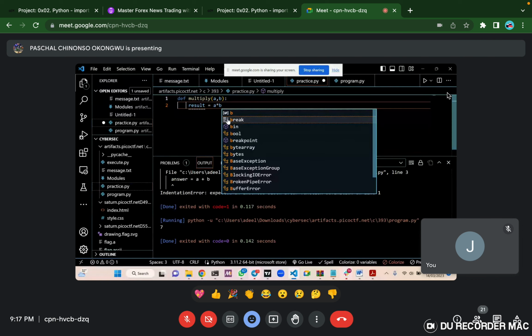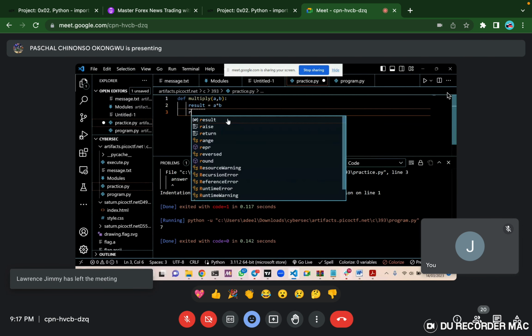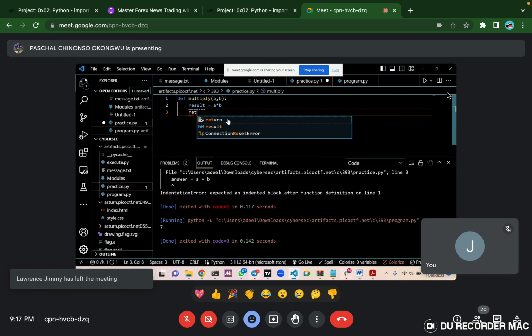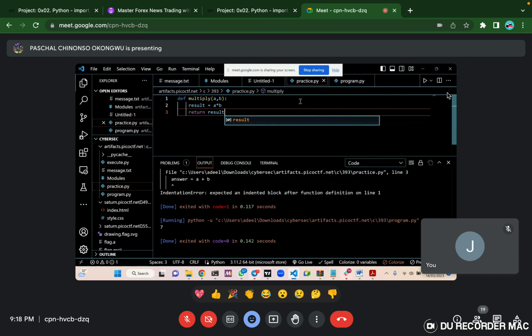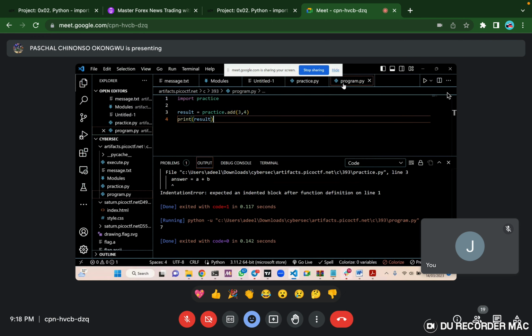And when you do this, you still return your value. Return result. And then afterward, you save your file to go back to run it. Remember, you're creating 2 files for this. One file is going to contain your function, and the second file is going to run as your executable file.